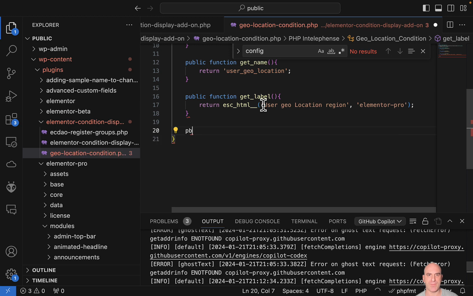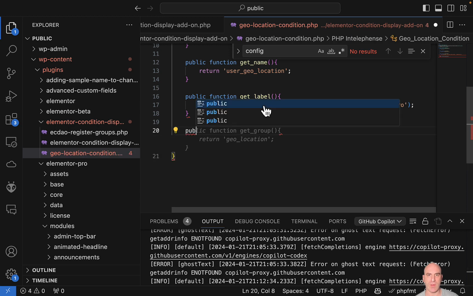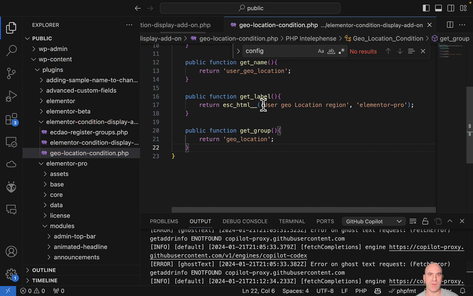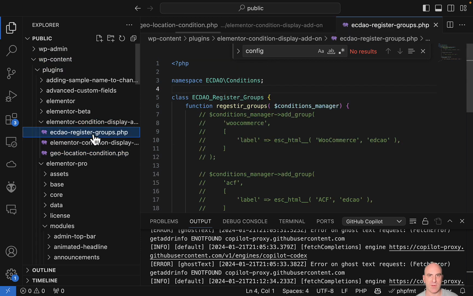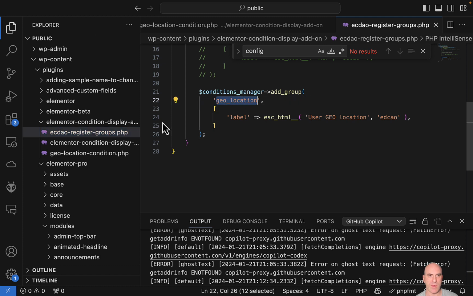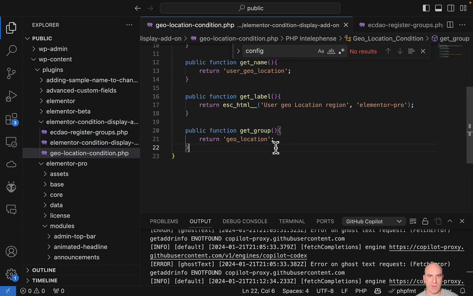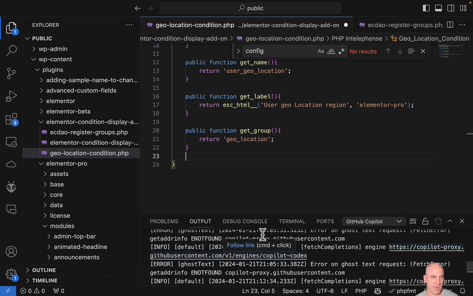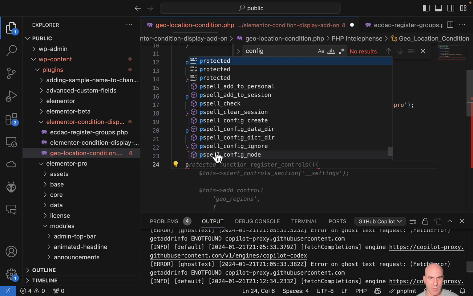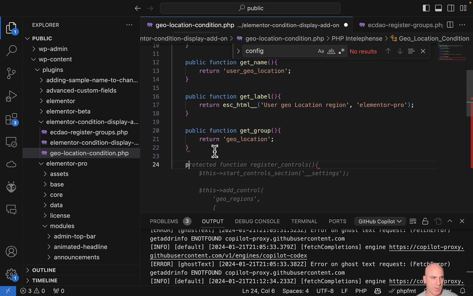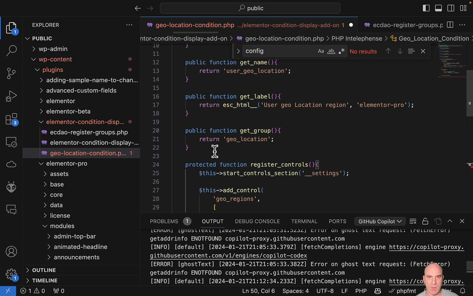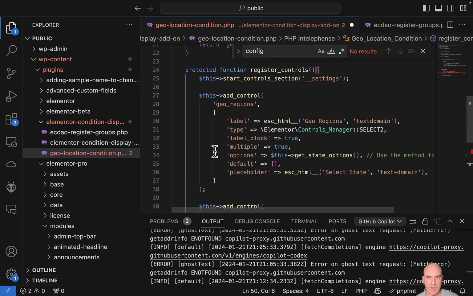Next function, we will add the group, which is geolocation. It should match the group name we added here. Here it's geolocation, and we're adding geolocation. Perfect. Now what else we got? Now we can actually add the controls, which would be, we're doing this public. Okay, we want to register control. This is correct. This is our regions right here.